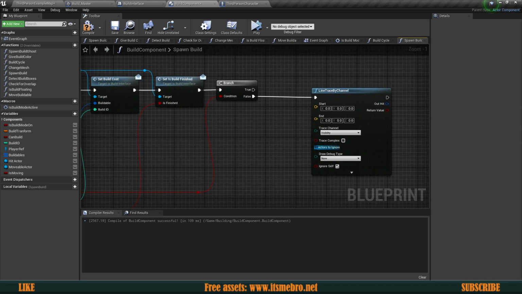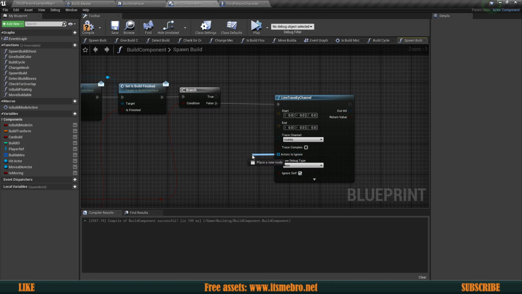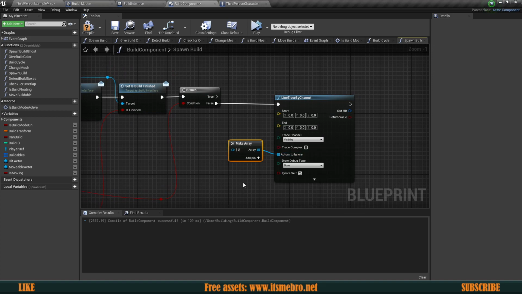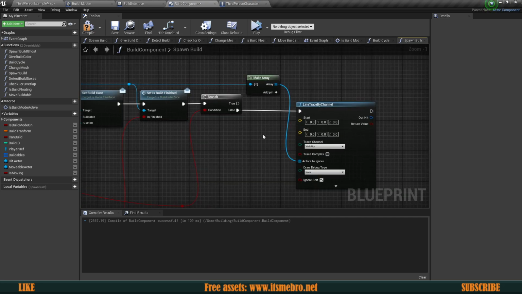So the first one is we need to make sure that we are ignoring ourselves, so we don't collide with our own actor. So we're going to drag from the ignore actors to ignore. We're going to go ahead and make an array. Now we only need one entry, and that is the actor that we just spawned. So that's going to be the value that we are going to provide for this.